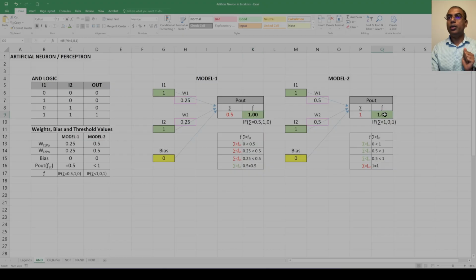Let's go to model 2. In model 2, we have 1 on the summation output. 1 is not less than 1. 1 is equal to 1. Because this condition is not met, we get the false value, that is 1 on the output perceptron. Therefore, all the 4 logics or four states of this logic gate are satisfied. Therefore, this perceptron is trained to behave like an AND gate.